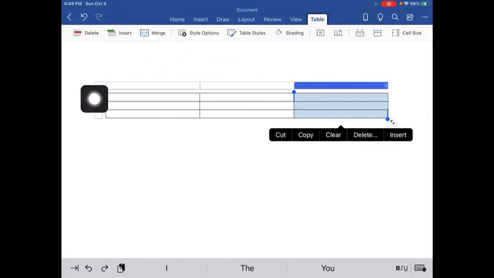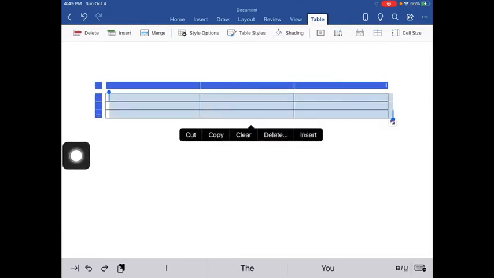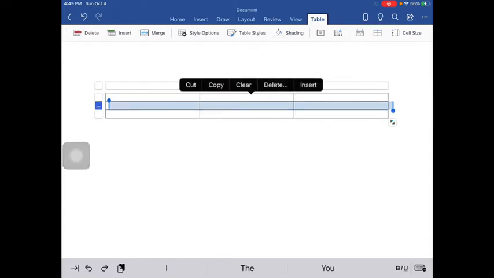Next, I'm going to touch on one of these buttons. If I touch the top one, it'll select the whole table. If I select any of the other ones, it'll select the entire row. Rows, remember, run horizontally from left to right. Columns run from top to bottom.